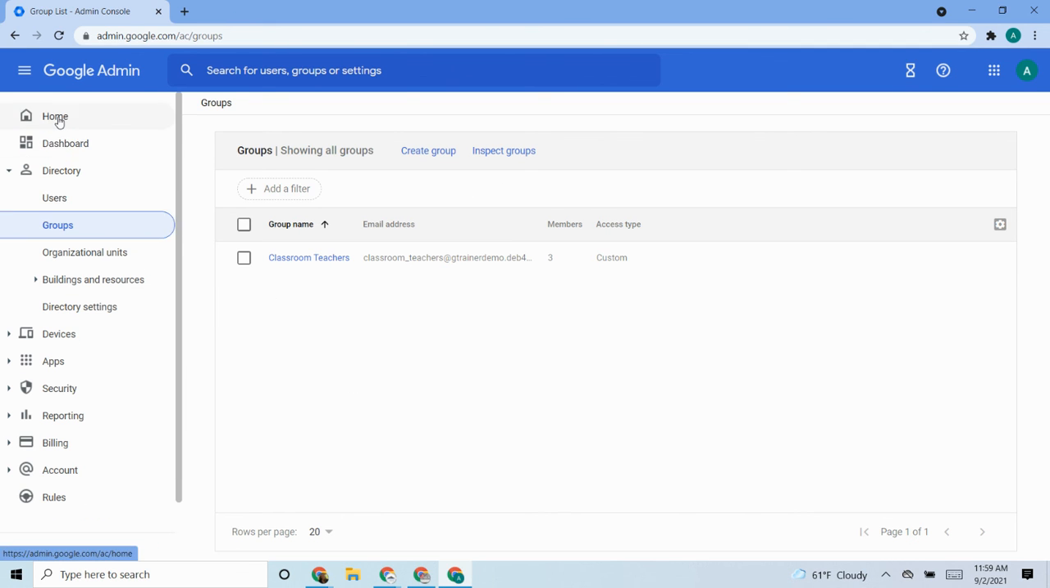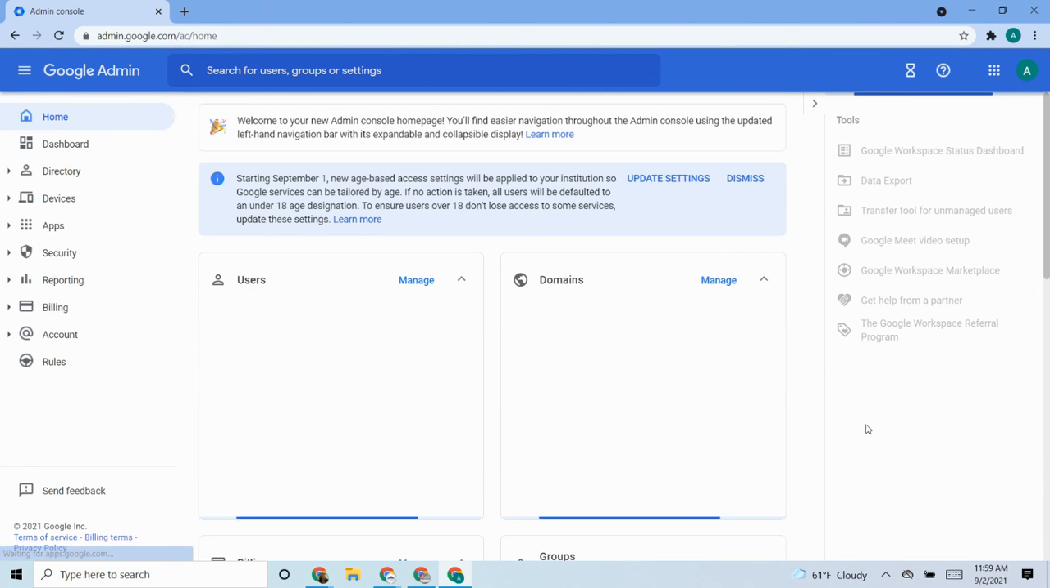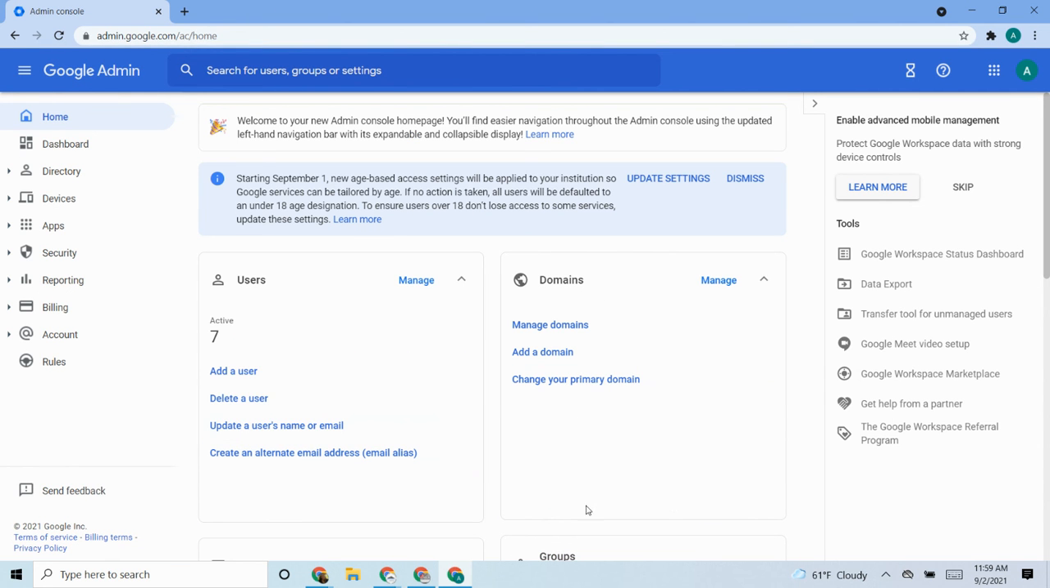So hopefully that explains how to get your age-based settings set up.